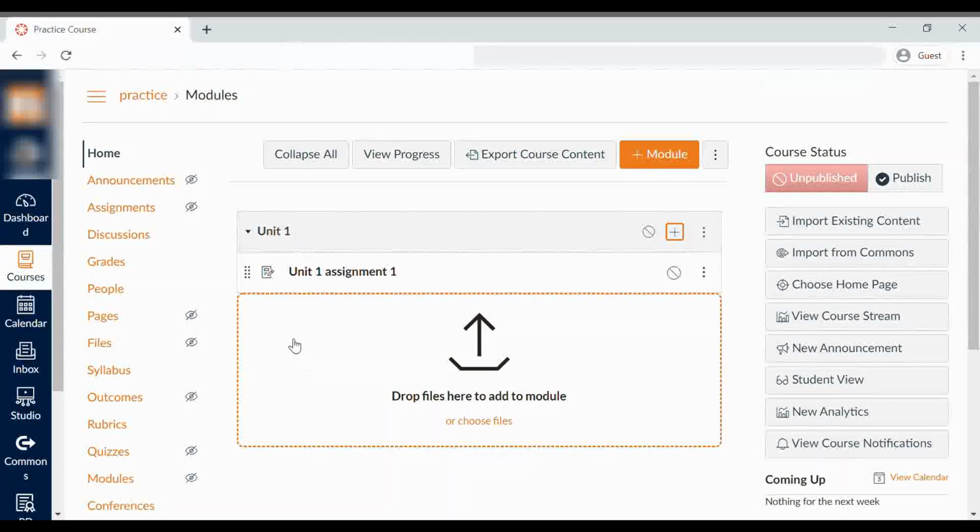You'll notice that now we have this Unit 1, Assignment 1 popping up right underneath the Unit 1 module name. This symbol means it's an assignment. These little dots mean you can move it up or down. Once we have more things within our module, you can move the order that they're in. This means it's not published. This right here on the module also means it's not published.